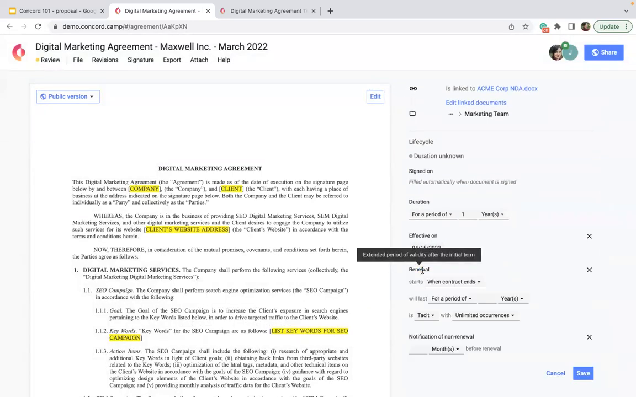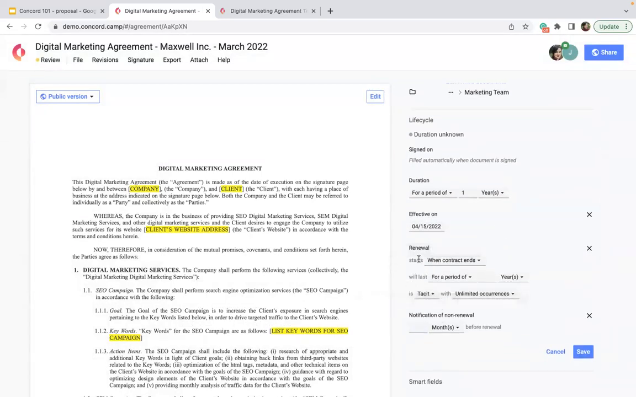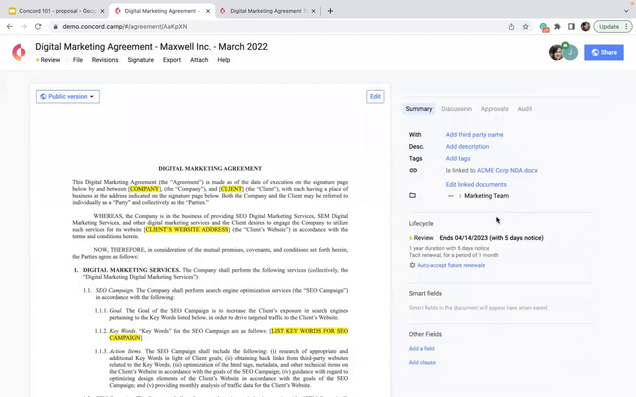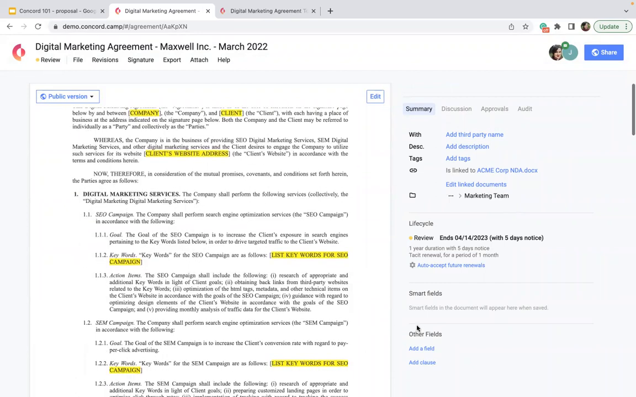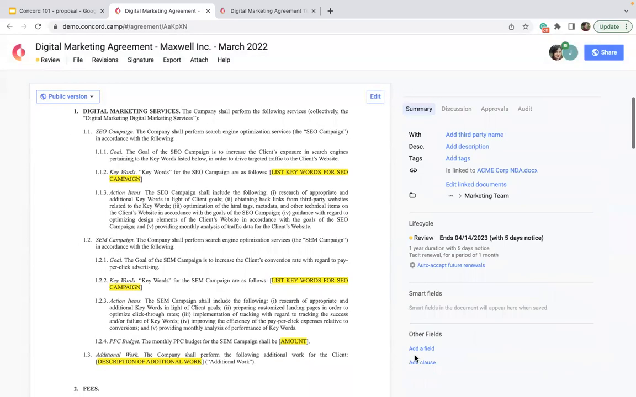We can also add a renewal period. So we can say, when the contract ends, for a period of 1 month, and our notification of non-renewal is going to be 5 days. Very quick turnaround. We can save this here. All of this date-based information is going to drive our notices and all of those emails that we're going to be getting as well. Now, this down here is customizable.